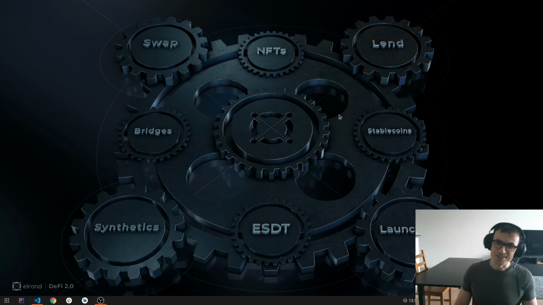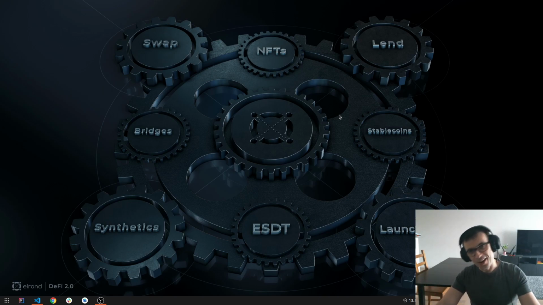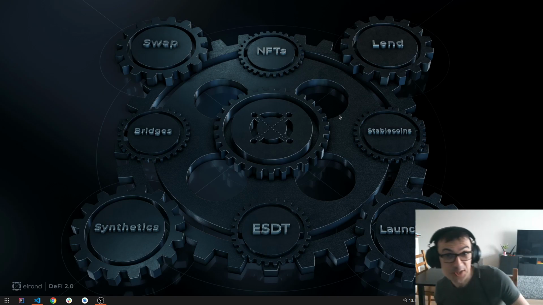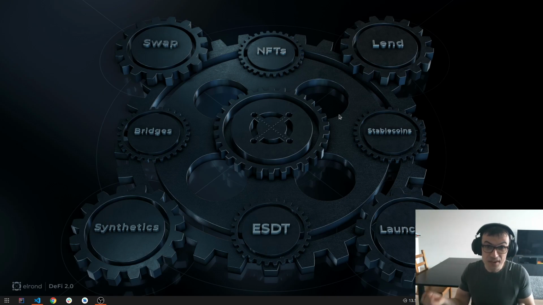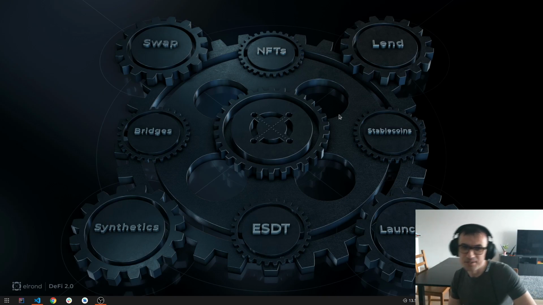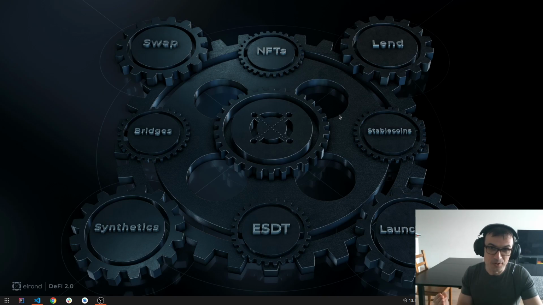Alright, developers, let's talk about crypto and particularly about the Elrond chain. 15,000 transactions per second and a gas fee of like 0.0001 euros. And the transactions per second can scale up to hundreds of thousands. If that is not incentive enough for you to start building on the Elrond chain, then you don't know what you're missing. Let's build on Elrond chain and let's make the world a better place now.